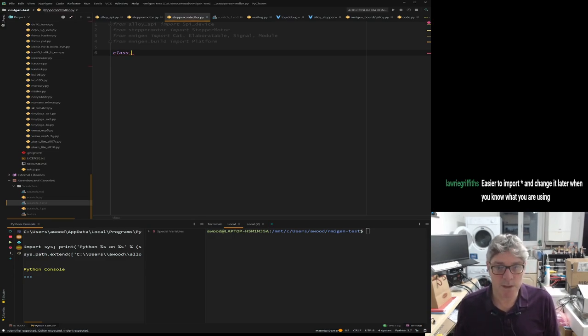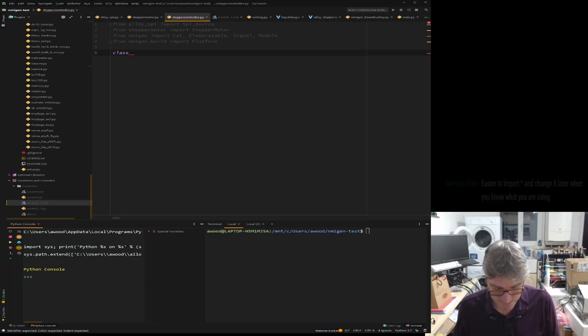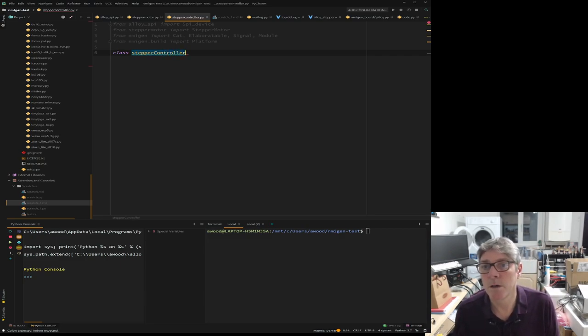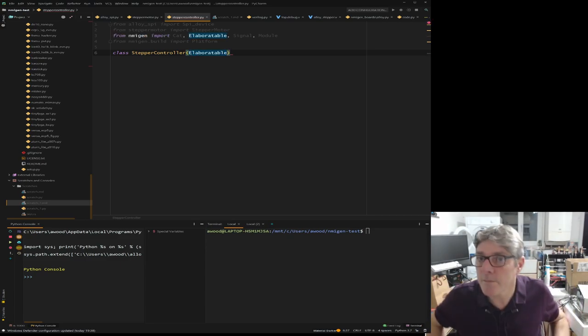What should we call this? Let's call it stepper motor controller, shall we? I think. Oh, damn it. I always get that wrong on this keyboard. This is all ass about face for me. Not stepper motor. No. Stepper controller. Oh, let's get my capitalization right. Yes, and that needs to be elaborable, does it not? I will get used to these keys eventually. Okay, cool.